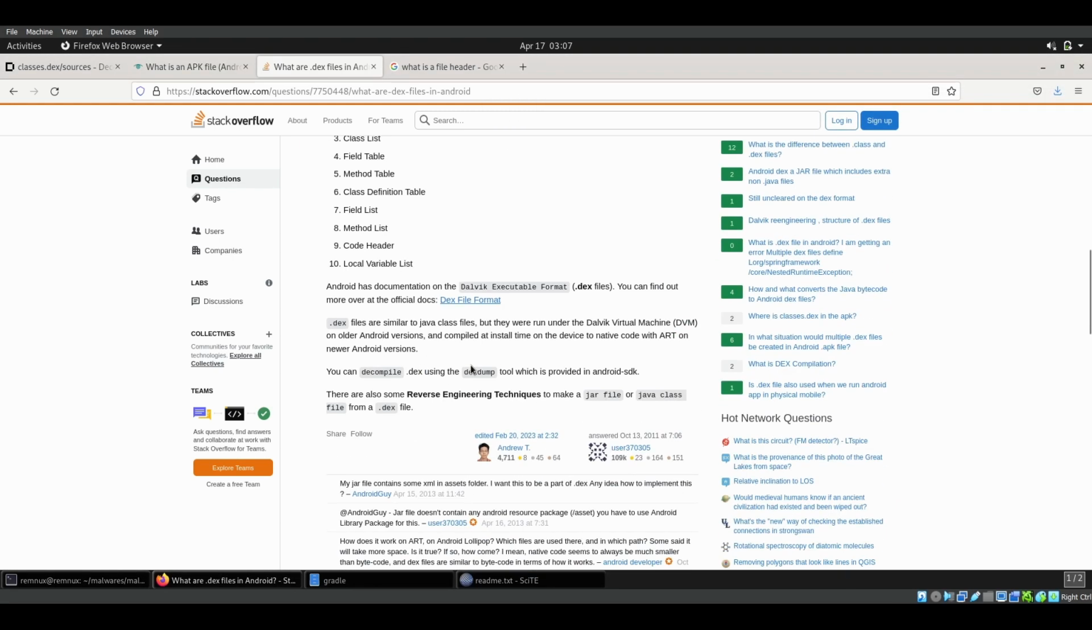So DEX files are similar to Java class files, but they run under the Dalvik virtual machine. This is really important. DEX files can be run only using the Dalvik virtual machine, and cannot be run on any other platform. So that's why you can see that an APK file cannot be run on iOS or a Linux machine, and so on. So that's why you will be using an Android emulator, like Android Studio, or we'll be using ADB devices to connect our Android app to a computer in order to run these files. This can be decompiled using jar and class files, so that we can analyze it, and that's what we'll be doing in this video.